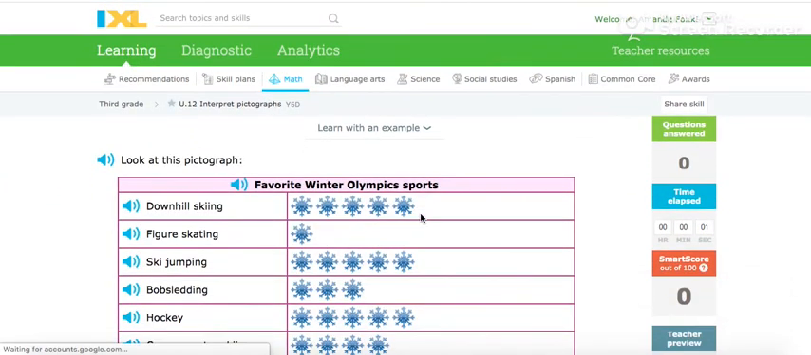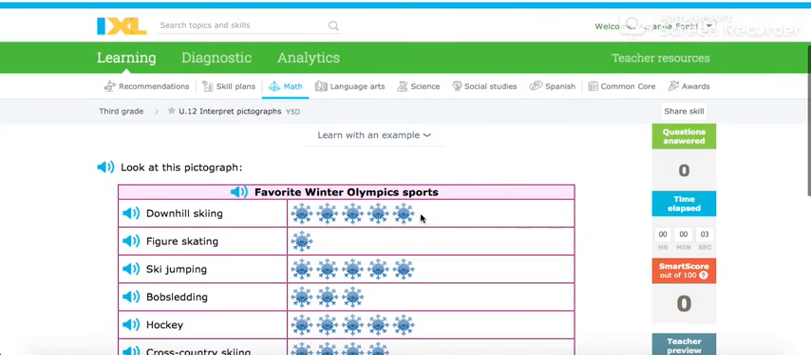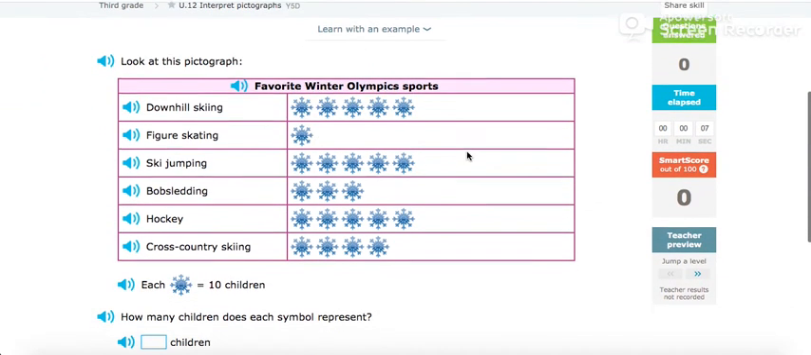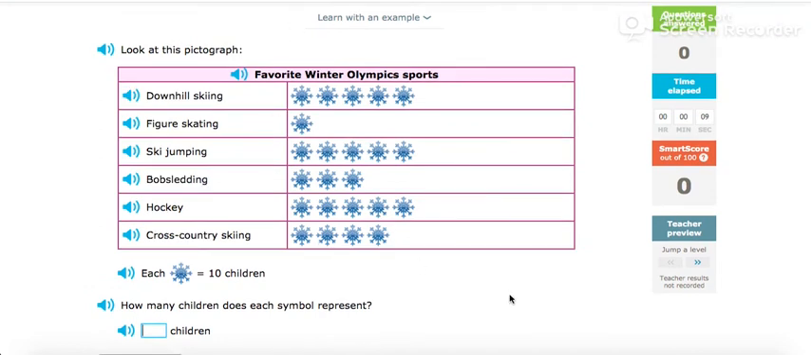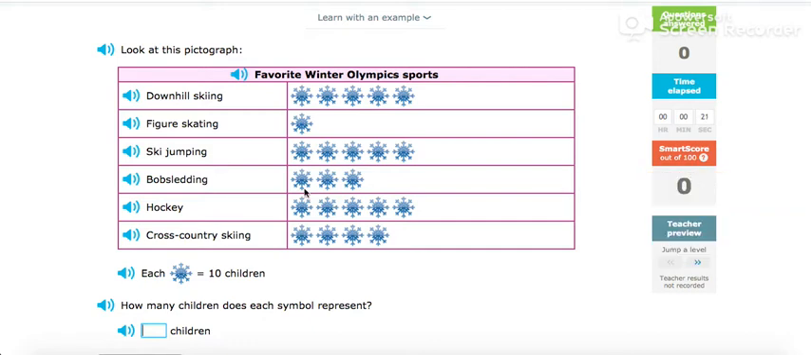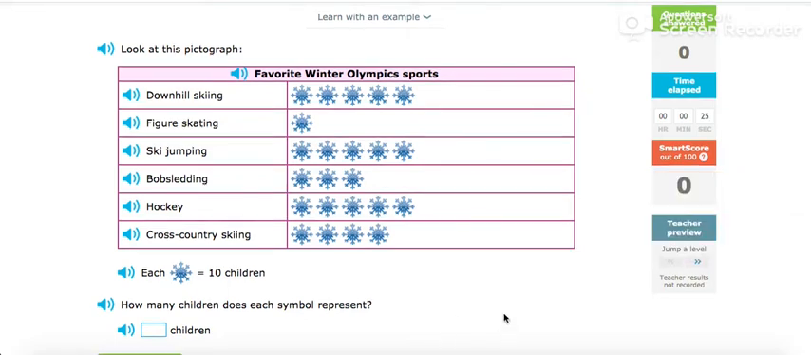All right, this is going to look kind of familiar because we have done this as a class, but you've never done it independently. So you're going to scroll down. This is what you're working on. Here is the score bar that I was talking about. So it will tell you how many questions you've answered, how much time you've been working on it, and your score out of 100. I need you to get 100 points to be done with this assignment.